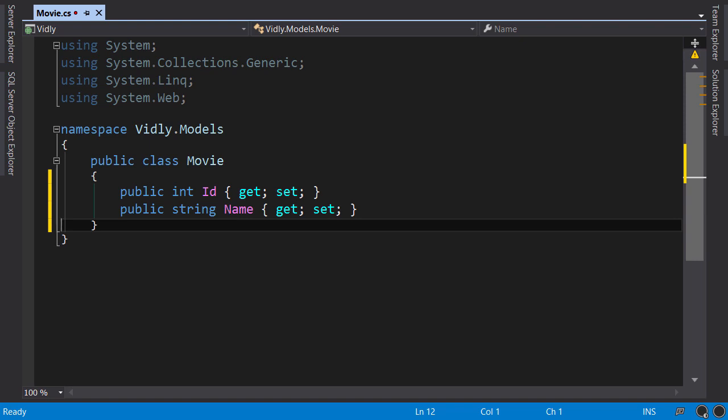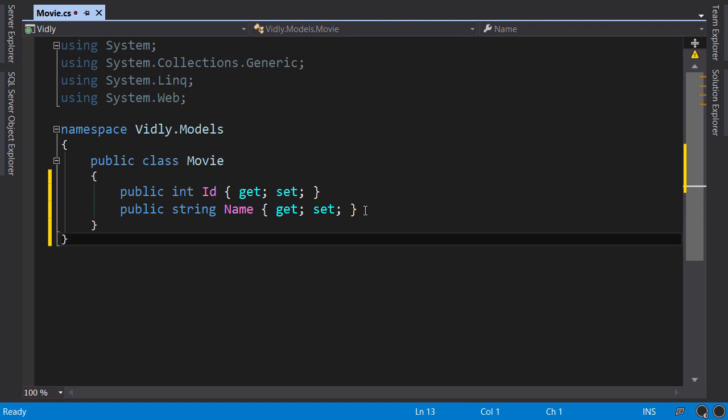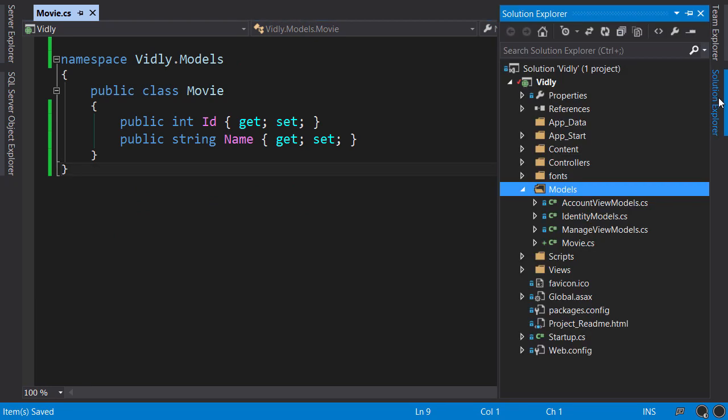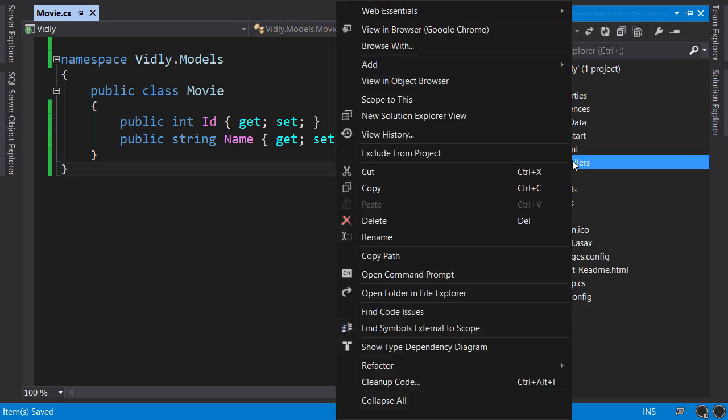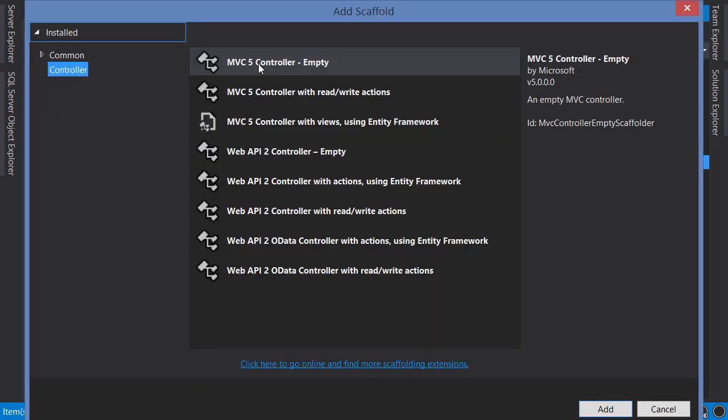Now, let's say we want to create a page where we randomly pick a movie and render its details. Assuming that this page would be under /movies/random, we need to create a controller called MoviesController with an action called Random. So, in Solution Explorer, right-click Controllers, add Controller.